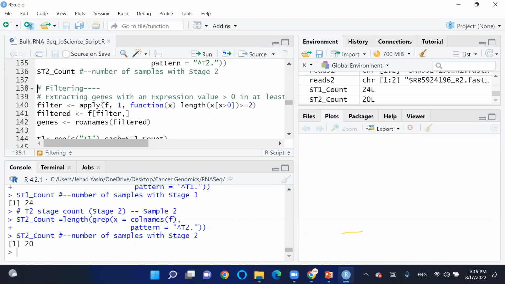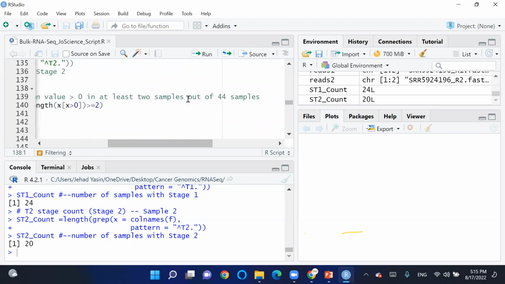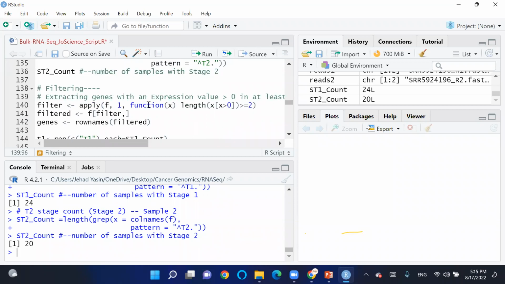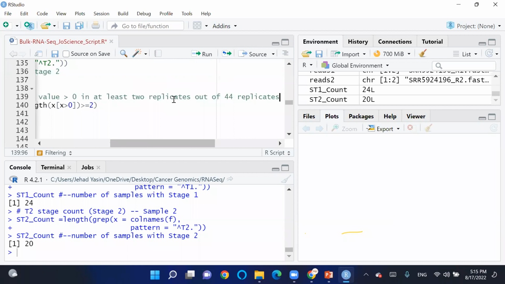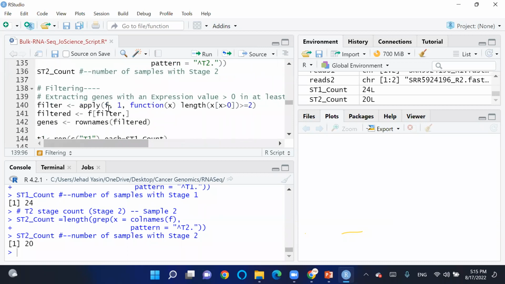We would like to extract the genes with an expression value greater than 0 in at least 2 samples, or in at least 2 replicates. We can say 2 replicates out of the 44 replicates. So we want genes that have an expression value greater than 0 in at least 2 replicates, or in at least 2 columns out of the 44 columns. So we can run this function.